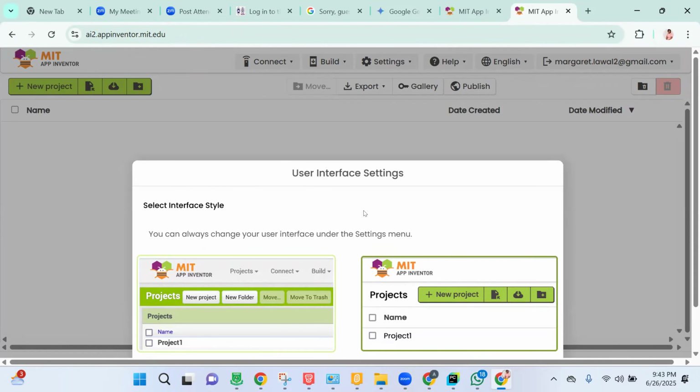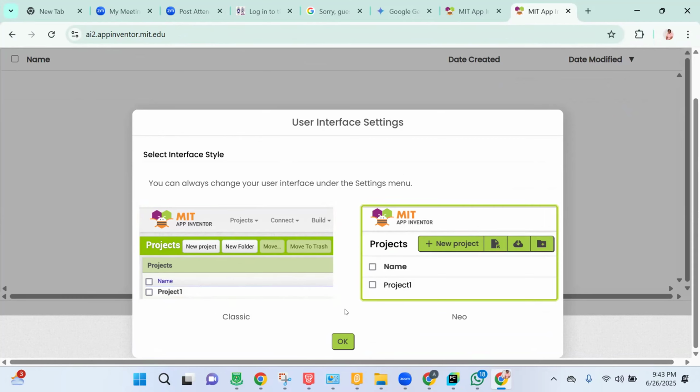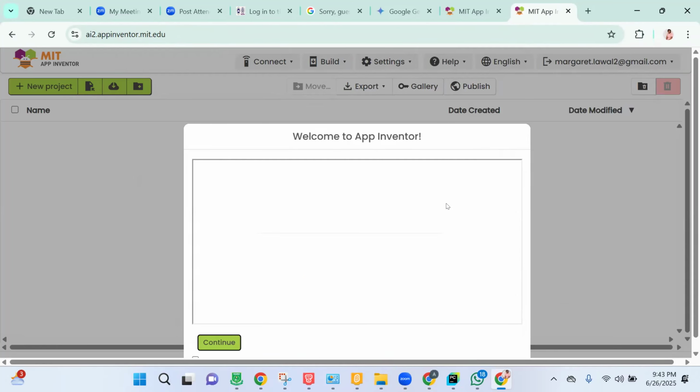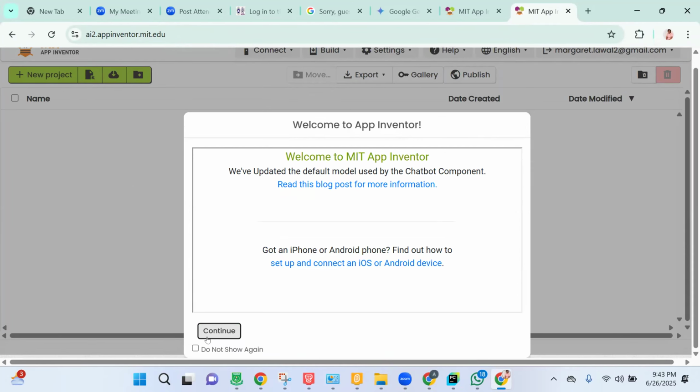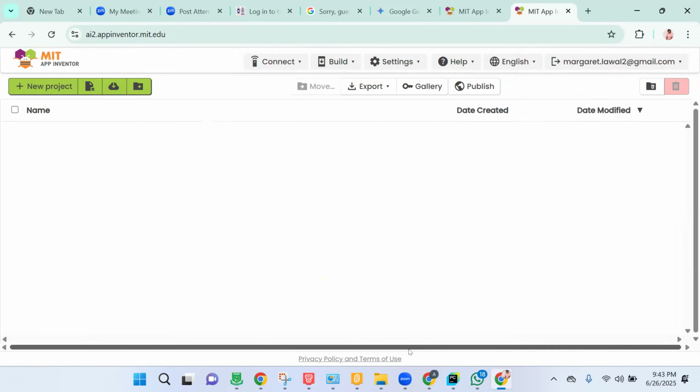You can select this classic or the new. So since we are used to new, let's just go with the new. It's the newest. The classic is old. The new is new. Do not show this message again. Continue. Close. All right. So it takes us to the first page. That's the project page.